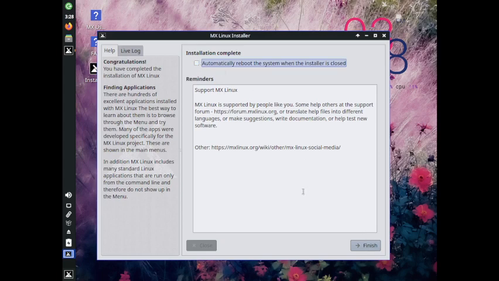So we stop our video here. In the next video, we'll do a review of the MX Linux desktop, that is MX Linux 21 AHS, having the XFCE desktop 4.16.